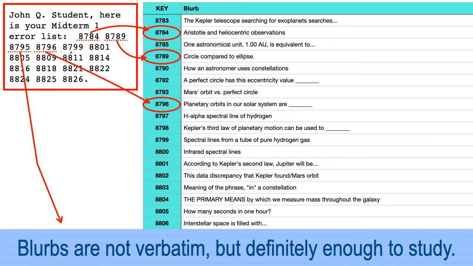All right. Let's see, 8799. That's spectral lines from a tube of pure hydrogen gas. That's a pretty important question, pretty important concept. Those quantum fingerprints. And for that, you want to double check your notes, of course. If you've looked at the diffraction YouTubes, one of which is linked to the mission control page for the first 2 weeks of the semester before midterm one, you can go back and review that.